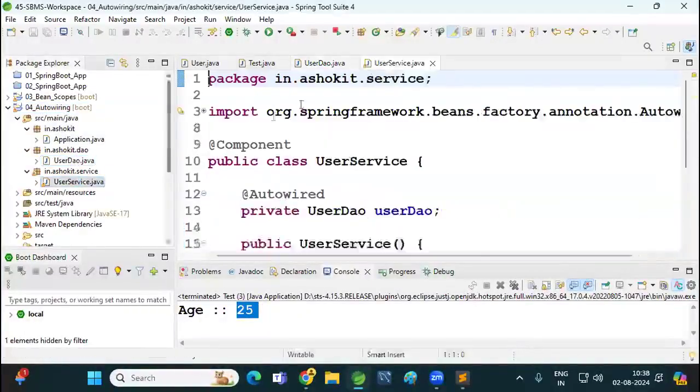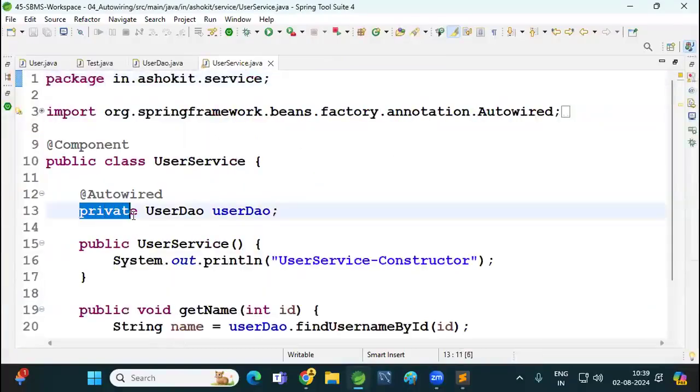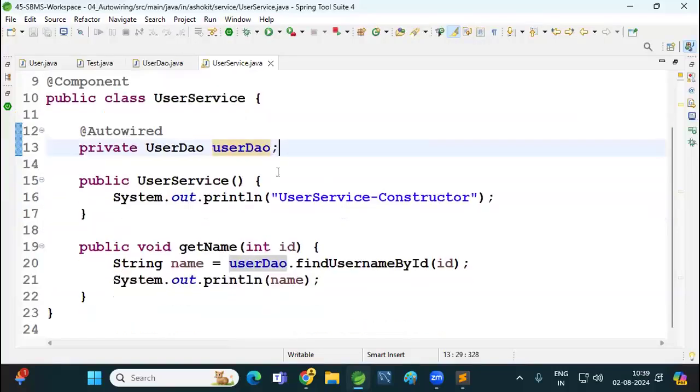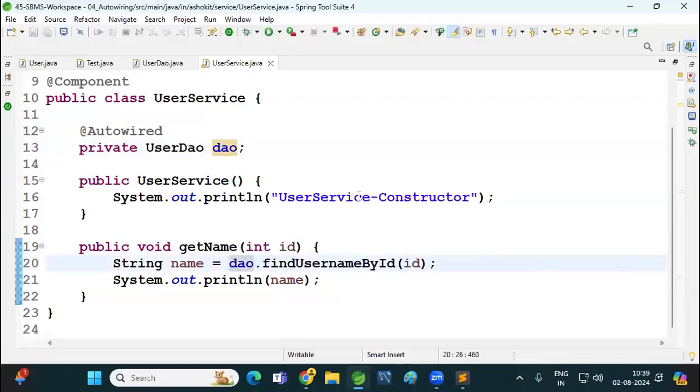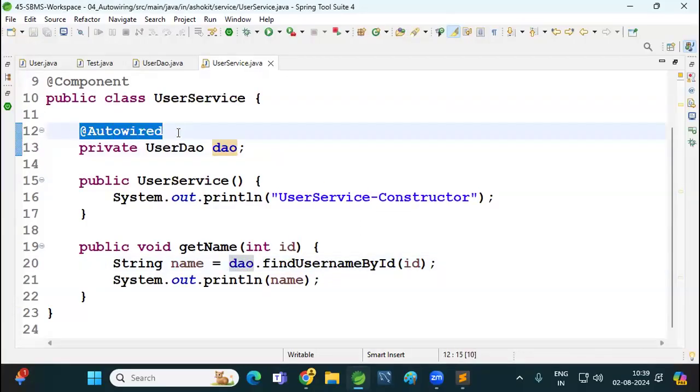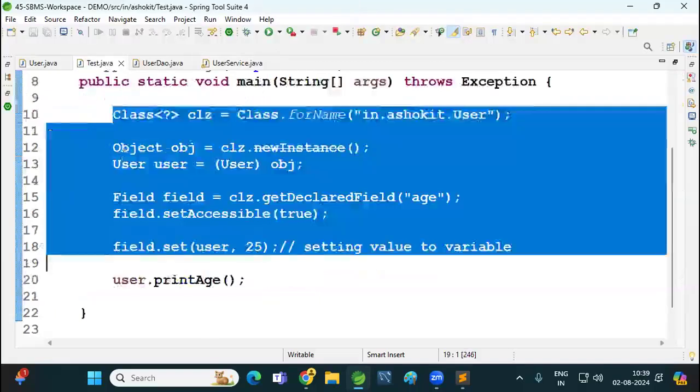Now you see user service. What is this variable? Private variable. Do I have a setter method for this variable? Do I have a constructor for this variable? Then how will IOC store the user DAO object into this DAO variable? By using reflection API. Whenever you use the @Autowired annotation, in the background the IOC container will execute logic like this. This is called field injection. Are you able to follow me? So tell me, what is field injection?